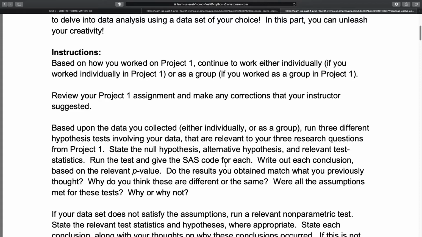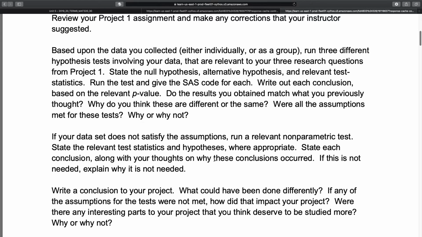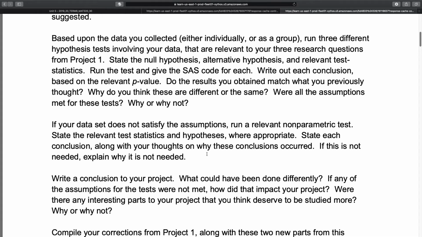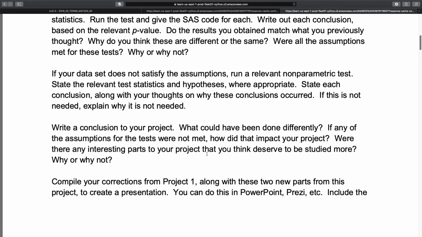I want you to write out each conclusion based on that relevant p-value. Do your results match what you previously thought from the first part? Why are these different or the same? Were all the assumptions met? That type of thing. And then if it does not satisfy the assumptions, run a relevant non-parametric test, since we'll be going through those. State the test statistics, hypotheses, and whatnot for that non-parametric test. State the conclusion and your thoughts on why these conclusions occurred. And if it's not needed, explain why these non-parametric tests are not needed. And then, of course, write the conclusion.